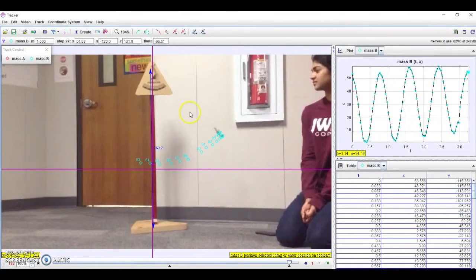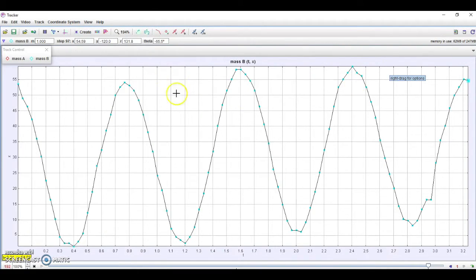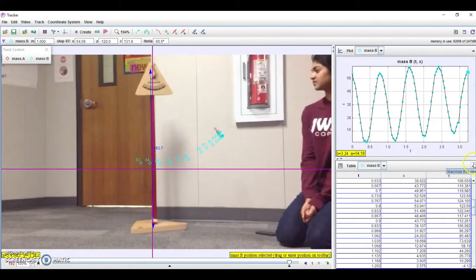Okay, so after we finish tracking all the points, this is the graph that forms. You can change the X and Y axis titles, but I didn't change them this time because it's time and then X position, so that's fine. Also here, it has a track of all the points you clicked on. So here's all the data, and you can maximize the screen and look at your graph, and you can do the same with the data points.